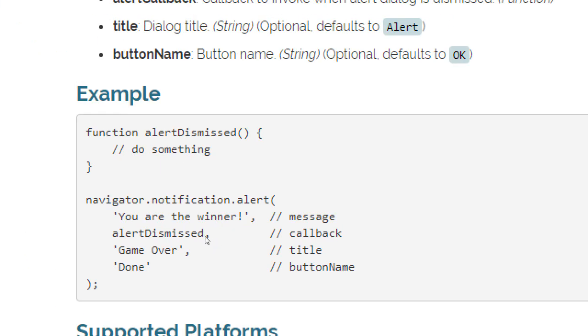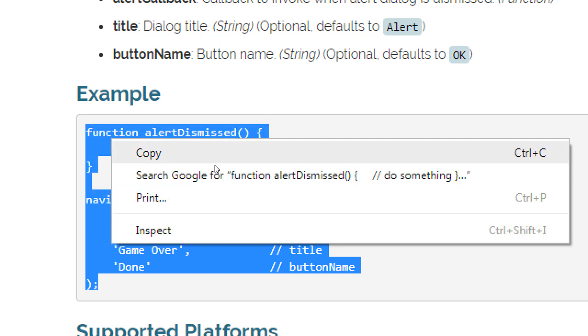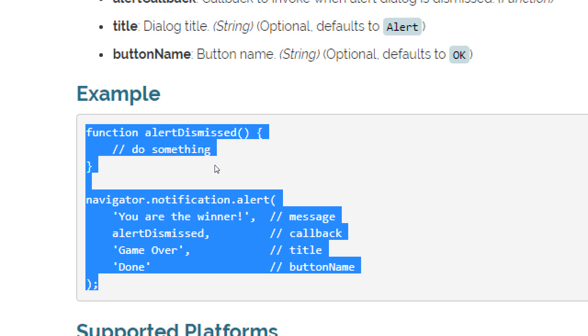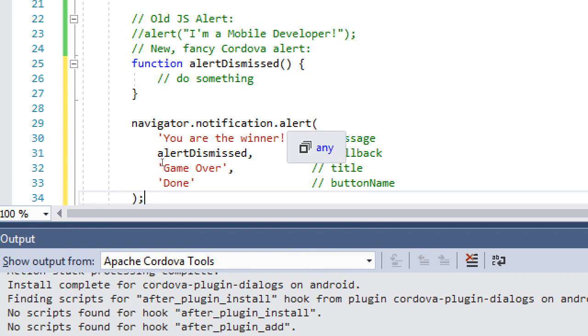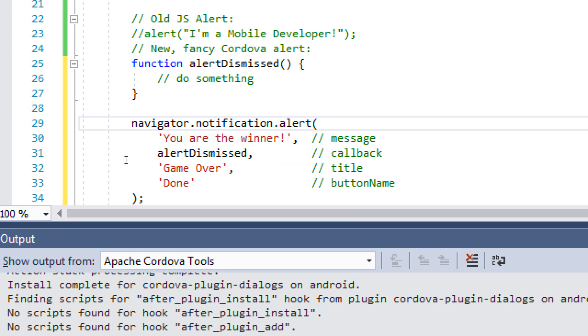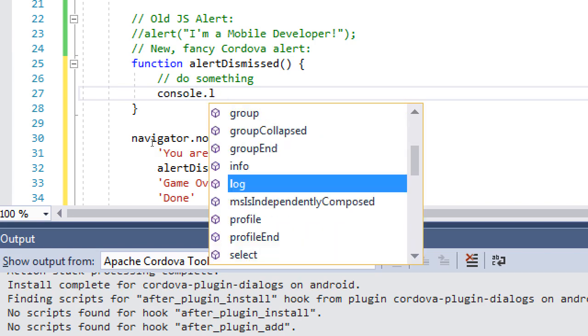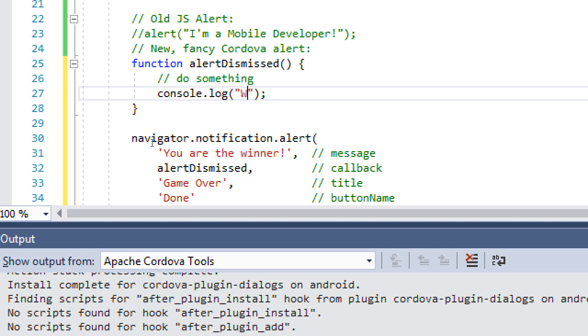To practice this, to make it very easy, copy those lines of code right here. That's what we're going to copy and paste into our JavaScript code. Copied it. I'm going to paste it right there. We're about to create an alert in the native way. It'll say you are the winner. The title of the box will be Game Over. The button will be Done. When the person clicks Done, it'll jump back to this function, which doesn't do anything, so we'll make it do something else. Console log: we closed the dialog. We closed the alert box.